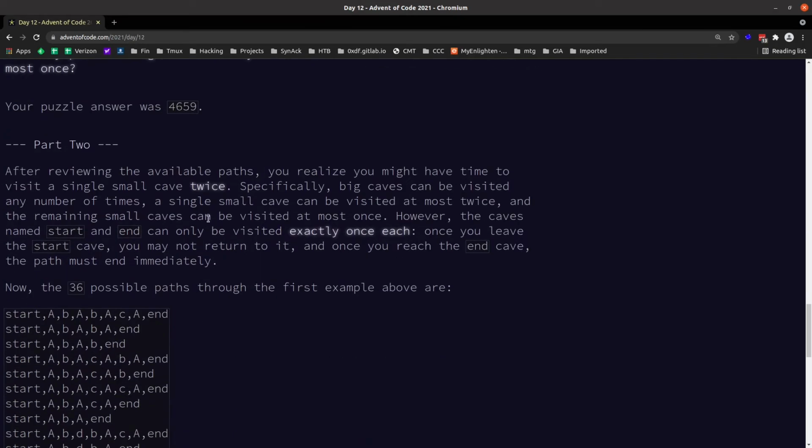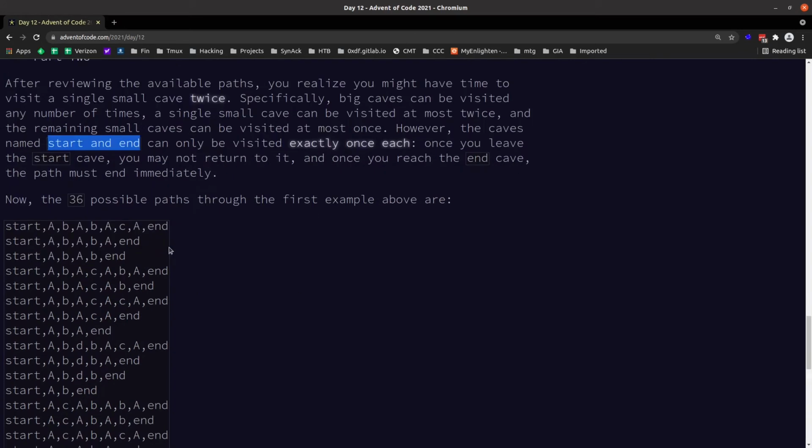We're on to part 2. Now you realize that instead of not being able to visit any cave more than once, you might have time to visit a single small cave twice. And I misread this at first when I was originally solving this, and went down a big rabbit hole. It's not that you can visit each small cave twice. Once you visit any small cave twice, the rest of the small ones you can only go into once. It's also, they are very explicit here, you don't ever go to start again or to end again. So there are now 36 possible paths.